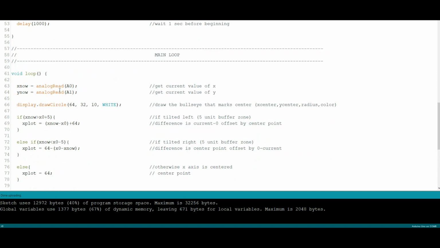We're going to draw a circle. And this is the bullseye that marks the center of our screen. It is at 64, 32 with a radius of 10, and our color is white.